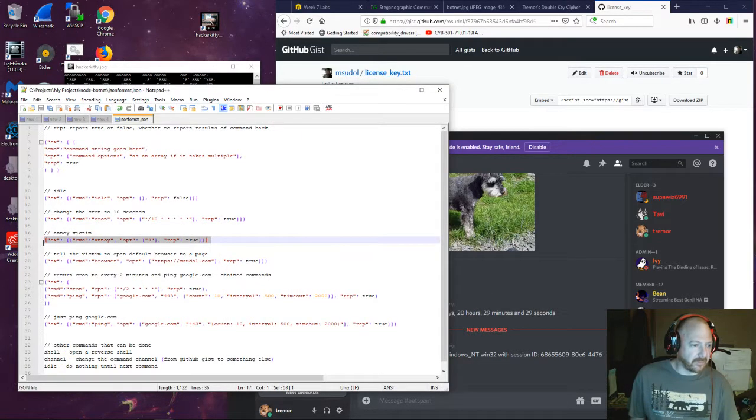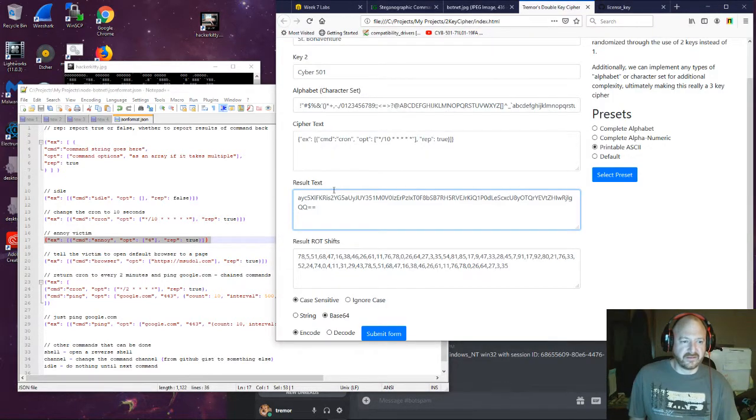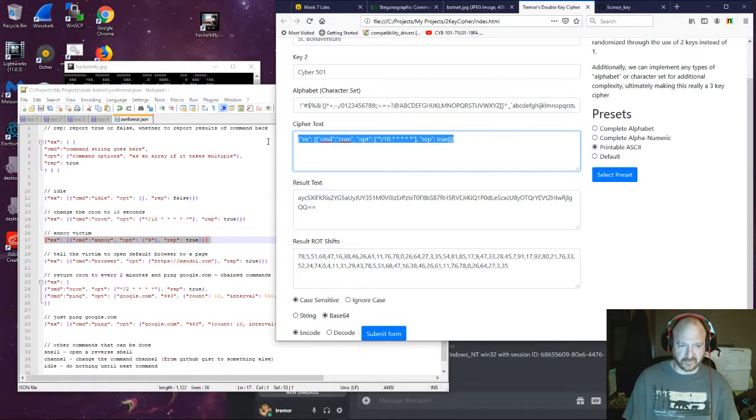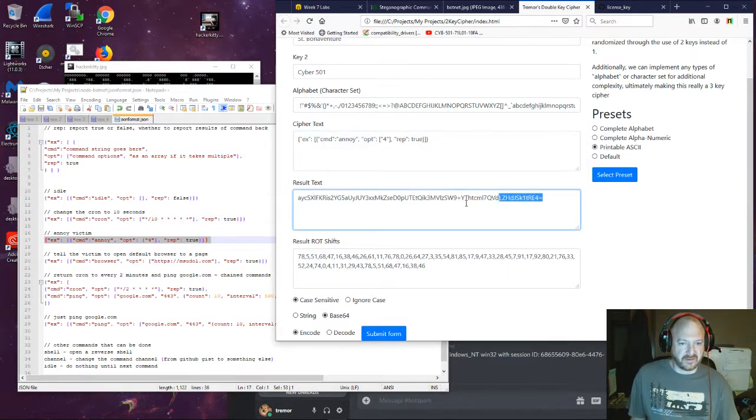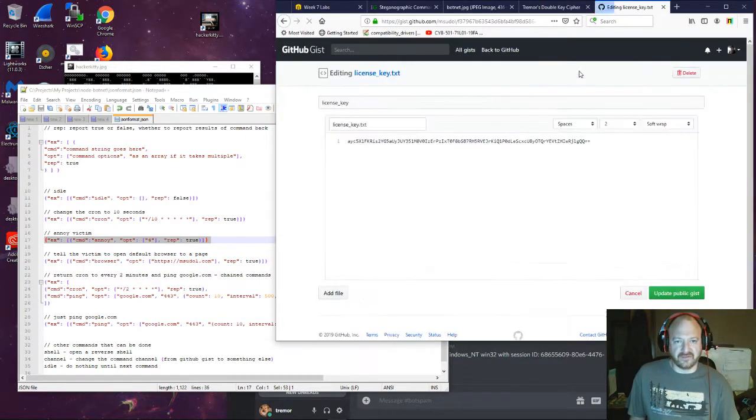Here's something. We'll see if we can annoy. Annoy is a little annoying thing that I designed in the code. Get our base 64. Edit the license key. This would be like doing a tweet.